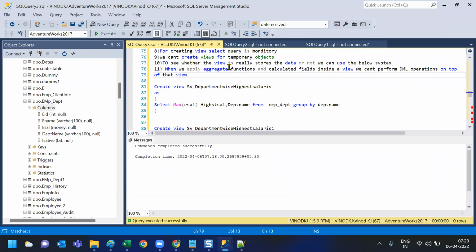First, a simple view. In a simple view, if it is a plain select query without any derived columns, aggregate functions or calculated fields, then we can perform DML operations on top of the view, and that will directly go and affect the main tables. If we have aggregate functions, derived columns, constant fields or calculated fields, then the view is not updatable, insertable or deletable.